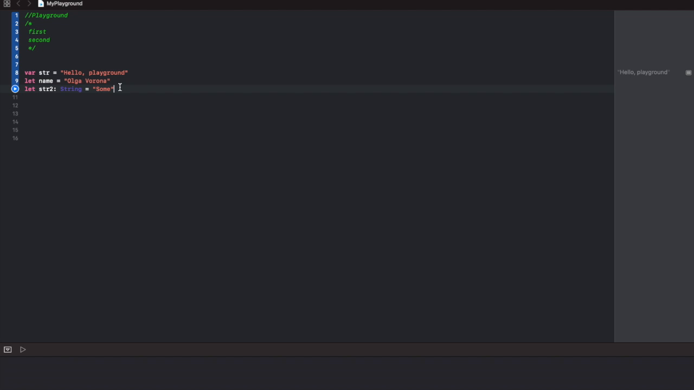Or if you want to just create a variable without anything, you can do it that way. And as a variable, then you can assign it a value. Okay, it may look like that. Here it is, a different way to create variables or constants.